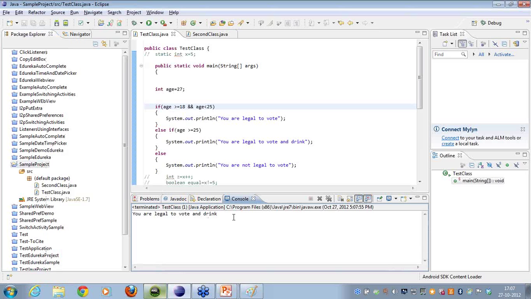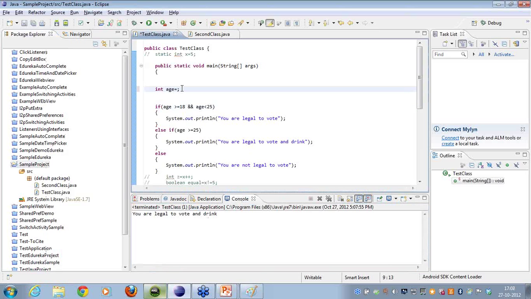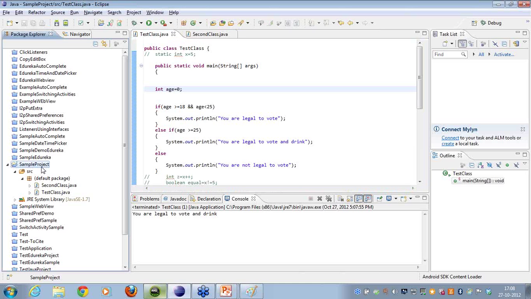And here you see the output that you are legal to vote and drink. If I just change it to something which does not fall in any of the particular criteria here, right? And if I change age to 0, now it should fall in the else, and it says you are not legal to vote.